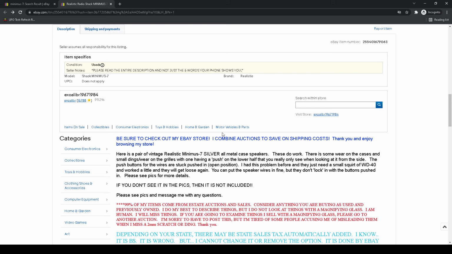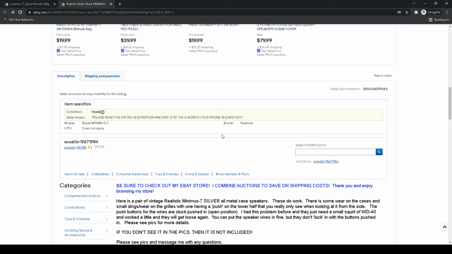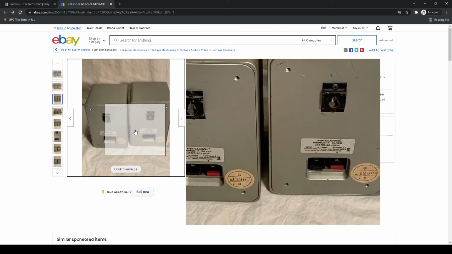Yeah, see, this is why looking at descriptions for certain items is an important thing. Ugh, wow. These have been messed up too. The spring-loaded wire clamps are stuck, and they sprayed WD-40 in there? Wow. Oh no. These poor speakers.